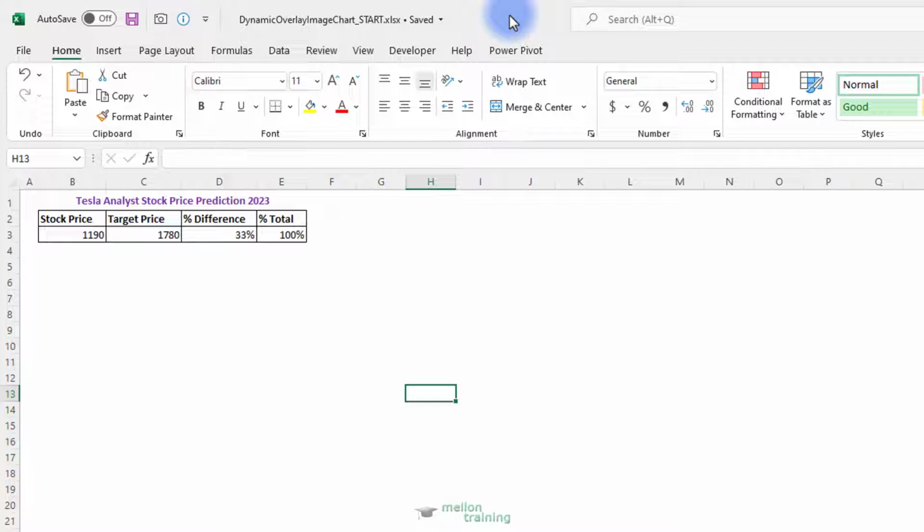We need to create a column chart that reflects this percentage and then copy it as an image or as a picture and replace it underneath the thermometer here and underneath the image here. So let's get started. First, we need to create a bar chart.